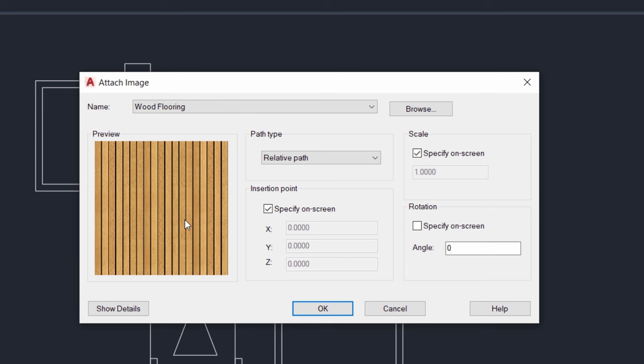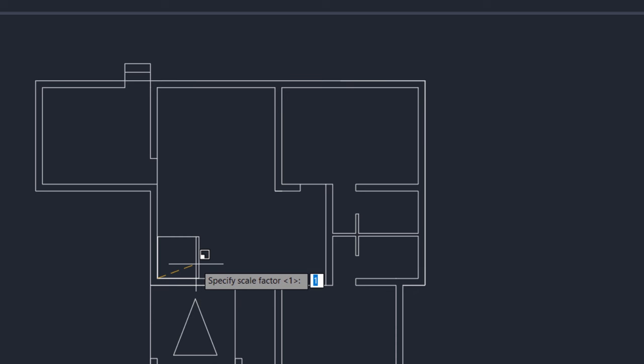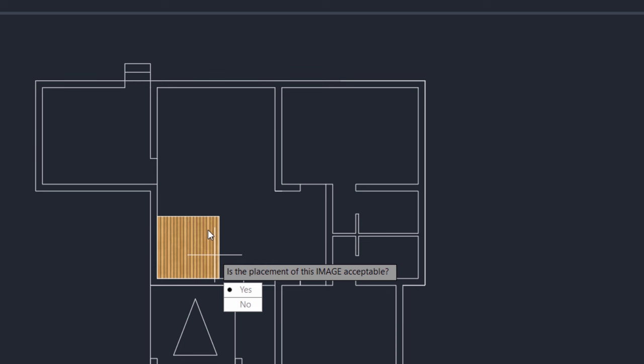In fact, this dialog box is the image attach dialog box. Now I'll give OK. Next, I'm asked to specify the insertion point. I'll pick this corner as the insertion point. Now I can specify a scale factor either by inputting a value or by picking a point by looking at the preview of it. I'm not gonna give any value, but instead I'll just pick to define the scale. Left click to define the scale. Now you will see the preview of the wooden texture here. Is the placement of this image acceptable? Now I'll give yes, it is acceptable.